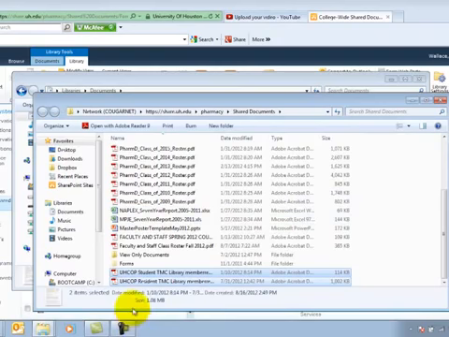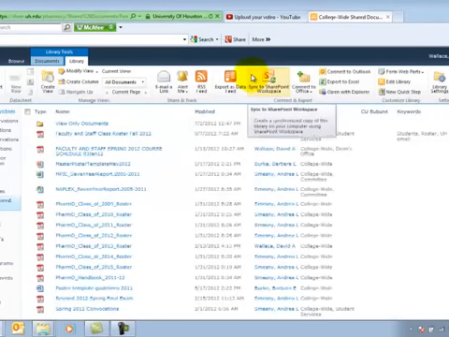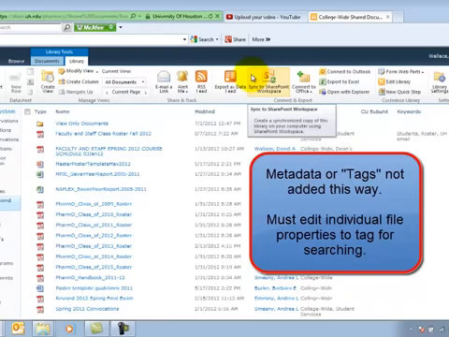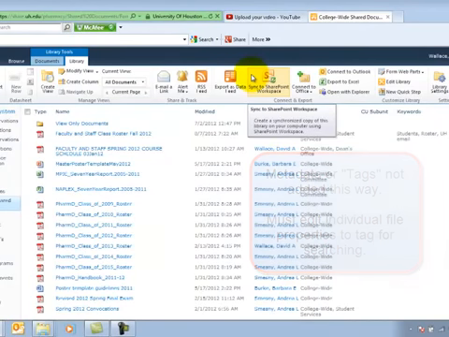Now the one downside to this method is when I get back to my document library, unfortunately none of my tagging will have occurred. So then I need to go back and be a good SharePoint steward and tag this information on those particular documents so that'll help others go and find it when they go searching for it.